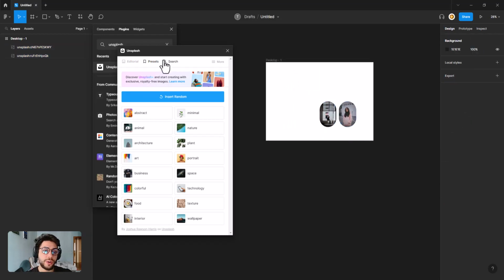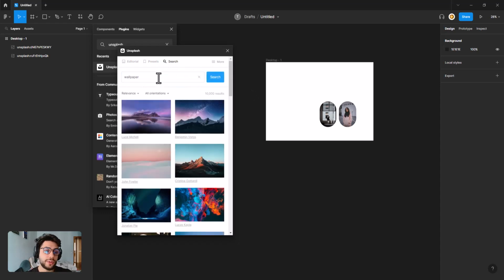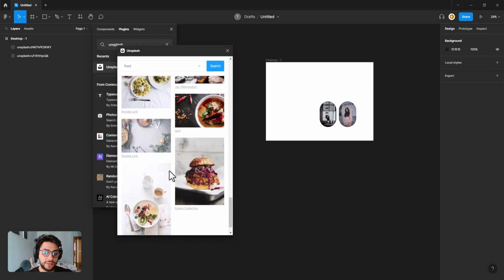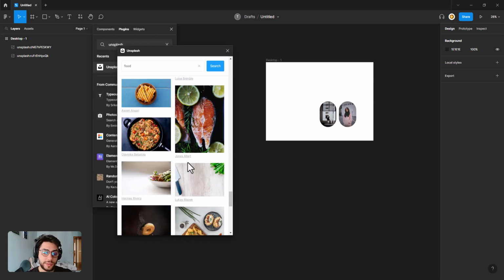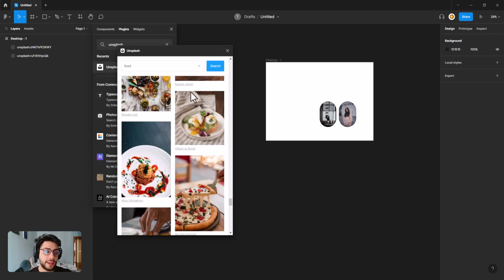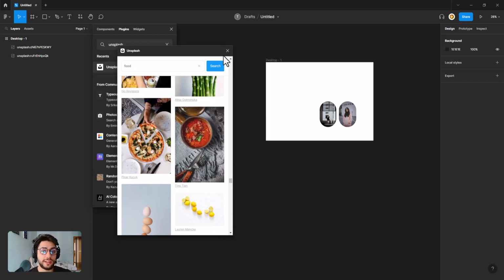And it's straightforward. You can go ahead and search. You can search texture, wallpaper, whatever you want. There is so much stuff in here, and it just keeps scrolling and scrolling and scrolling, and that's amazing. So that's a really useful plugin if you ask me, and I use it a lot in my designs.